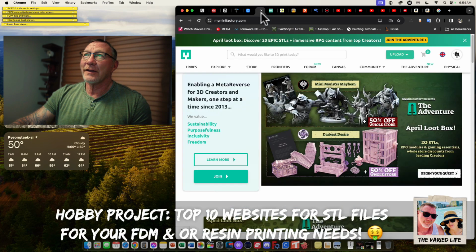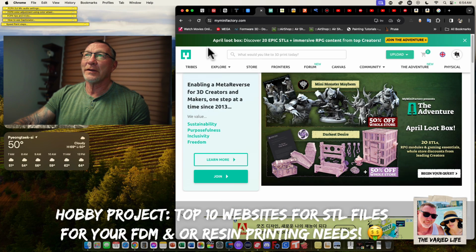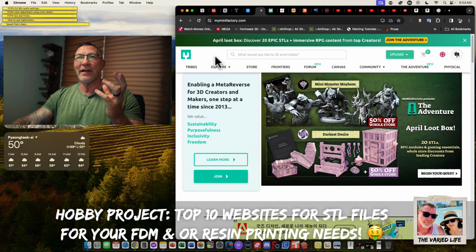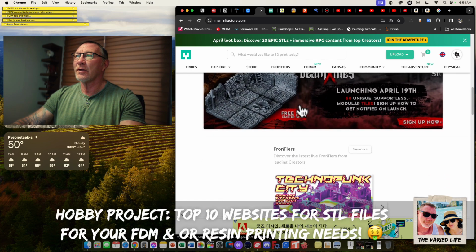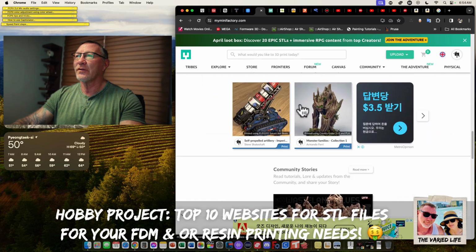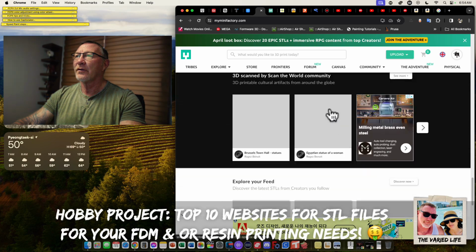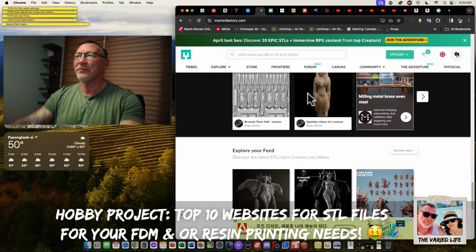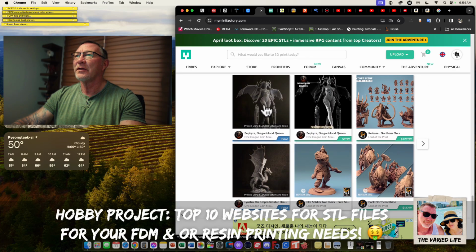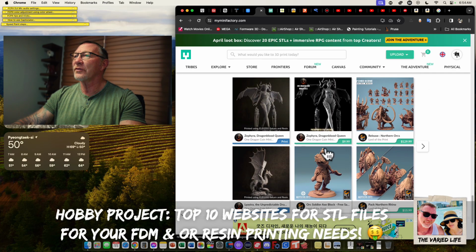The next one we're going to take a look at is My Mini Factory. My Mini Factory is really nice because, as the name implies, it deals with miniatures. So you'll get a number of different types of products. And it's got a lot of advertising. That's the only thing I don't like about it. But as you can see, it's got some pretty cool stuff here.